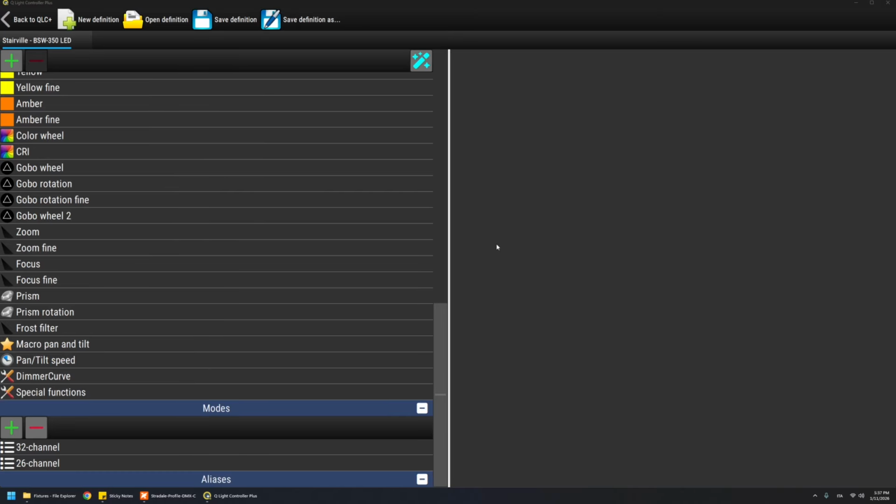Note that a channel can be used multiple times in different modes, but it cannot be used multiple times in the same mode. So for example, you can use zoom in a 32 channel and a 26 channel mode, but you cannot use zoom more than once in a single mode. Aliases is something that I won't talk about here because it's another quite complex topic. It will be treated later on, perhaps in a separate video.